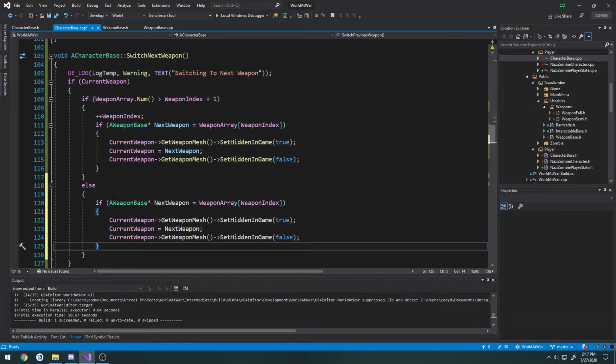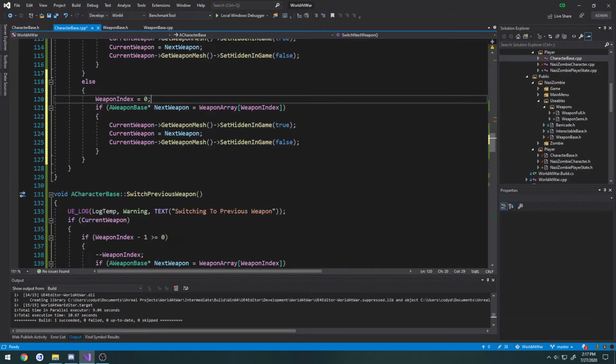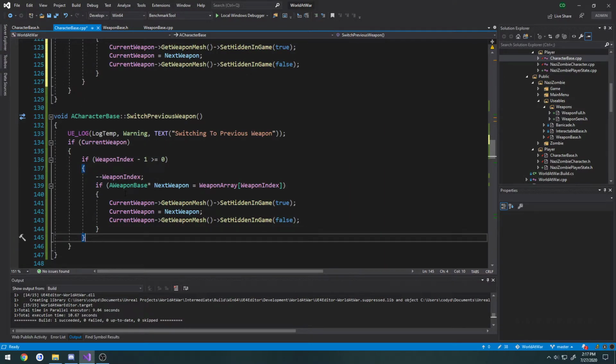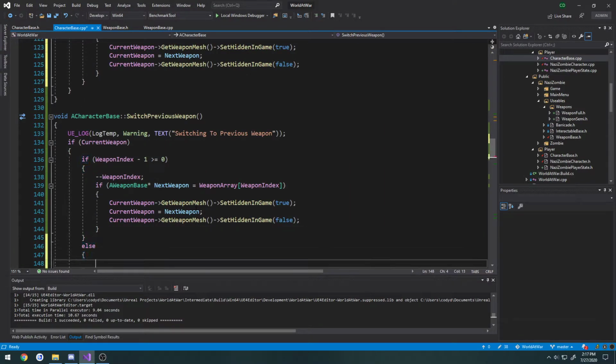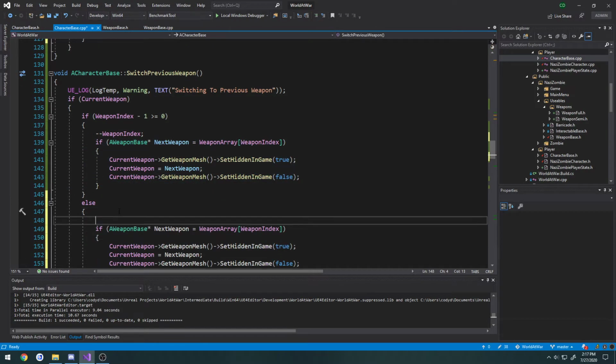Copy, paste, and set weapon index to equal 0. Same thing down here for previous weapon. We're going to do an else. Copy and paste. We're going to set weapon index to equal the size of the array. So weapon array dot num. And I want to do a -1 here, so that way we're not reaching out of the end.